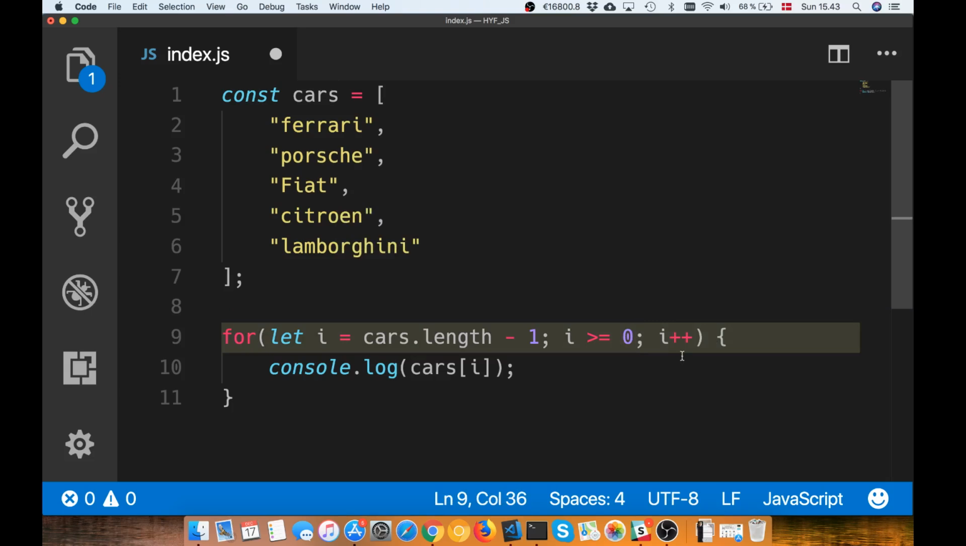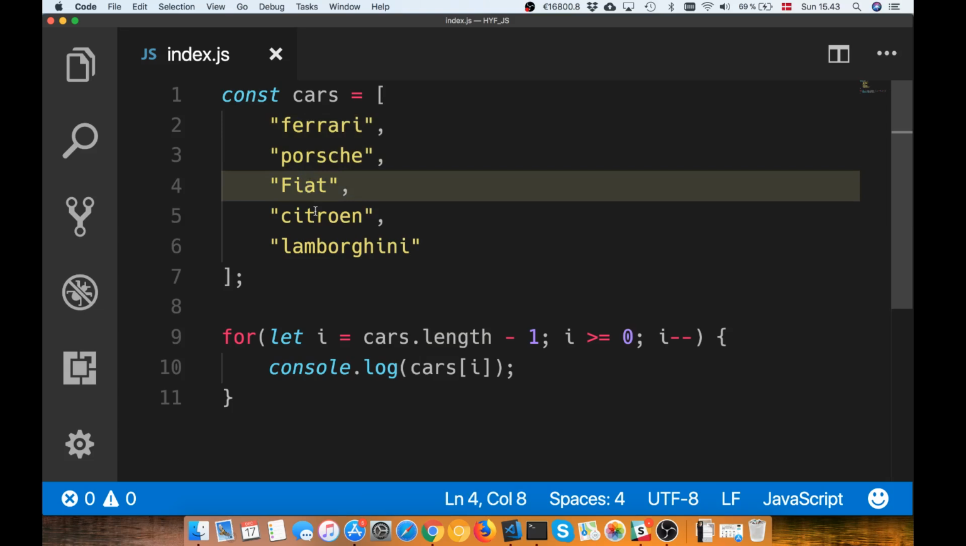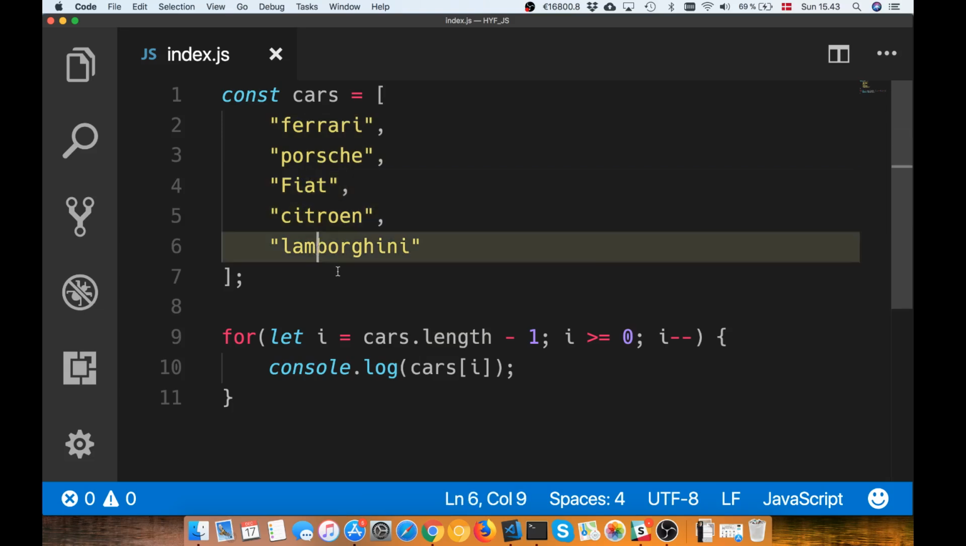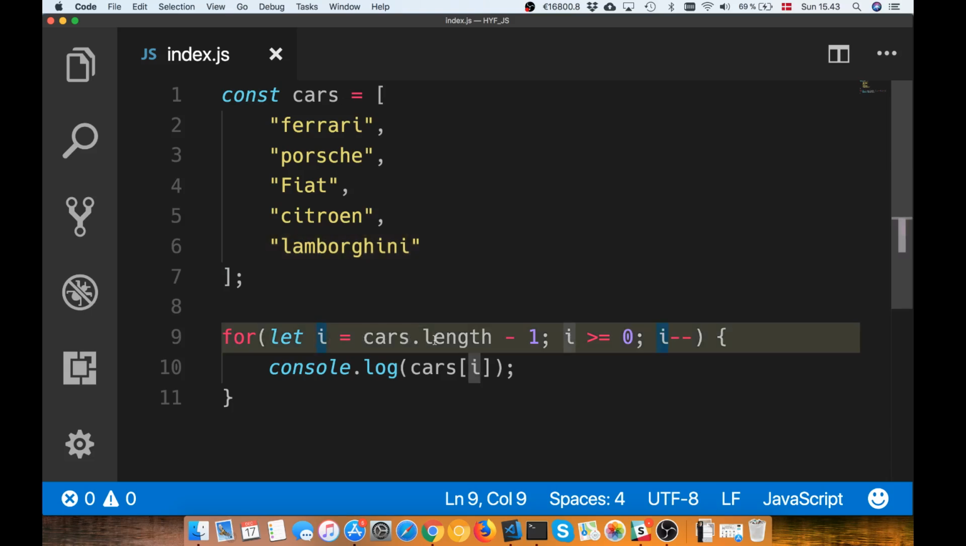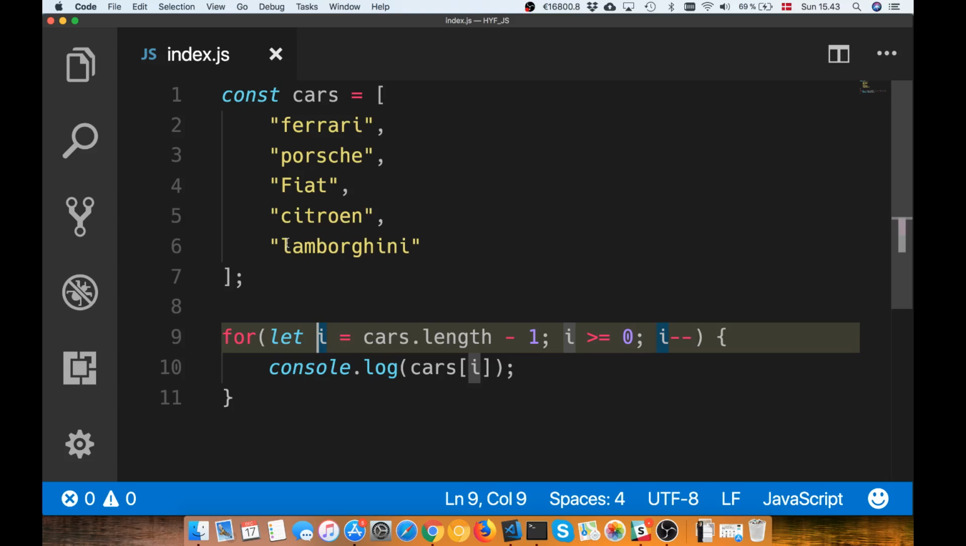Yeah, but why car length minus 1? Because length is 5, right? But our latest element is at index 4. You remember 0, 1, 2, 3, 4. So we start from 4, which is the length minus 1. Why not just write 4? Because what if the length of this changes?